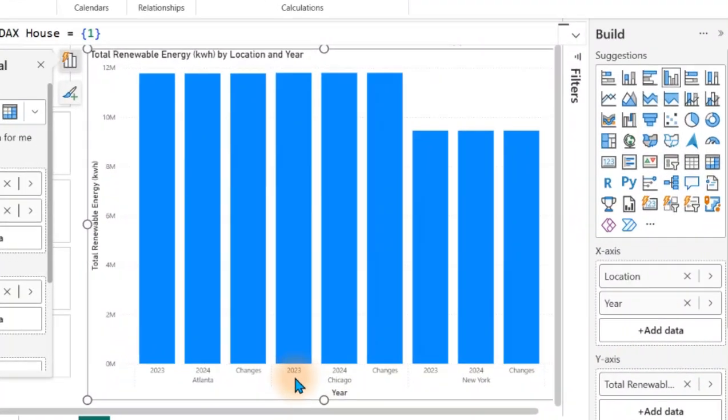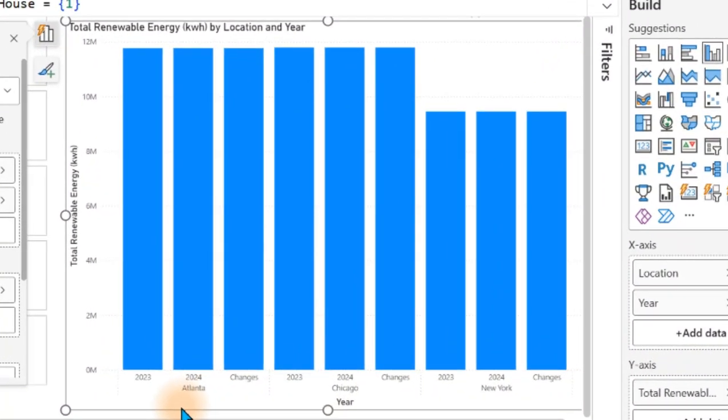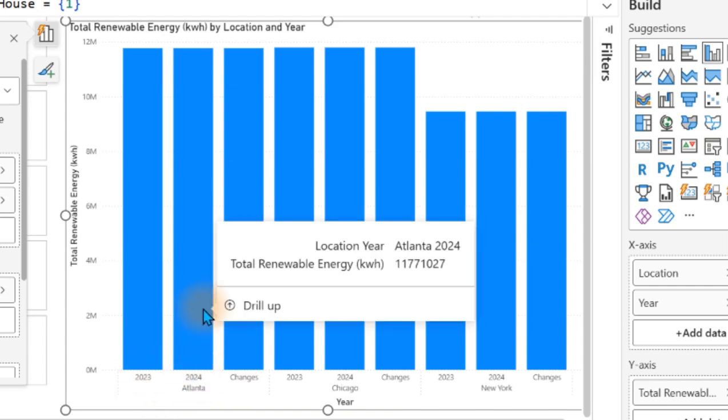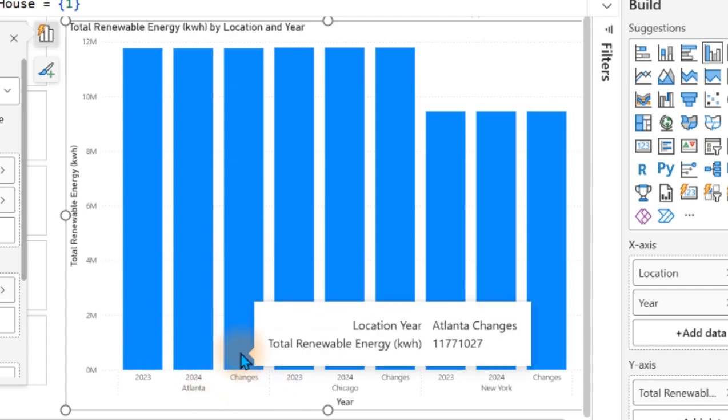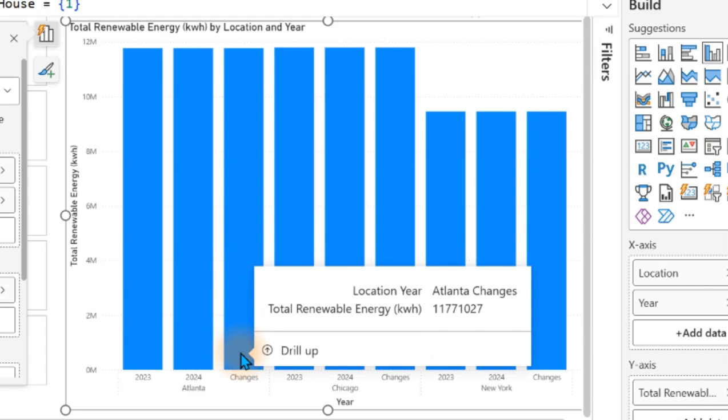If you look at what we have right now, we just have exactly what we created. So now over here, we have 2023, 2024, Atlanta, renewable energy used. And over here, we have the changes. But it looks kind of off because right now it's giving us almost the same value. There is no change between them. So what can we do?